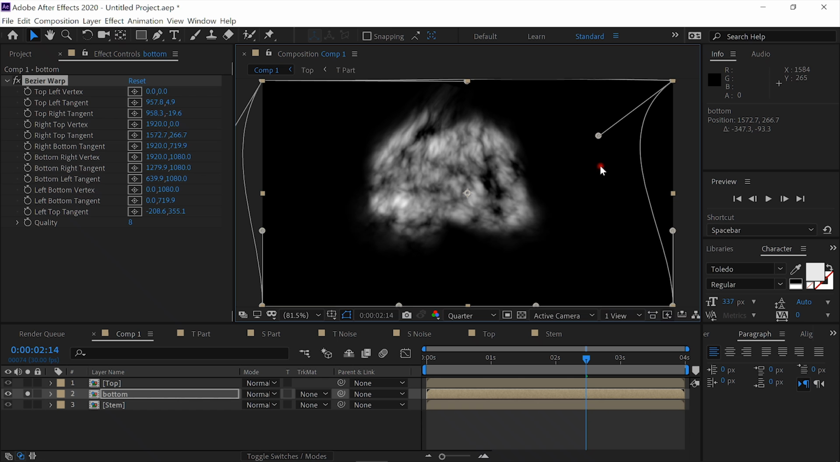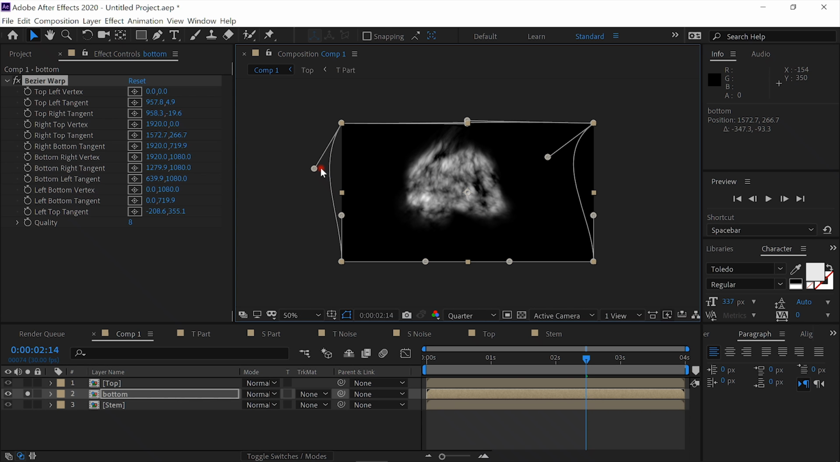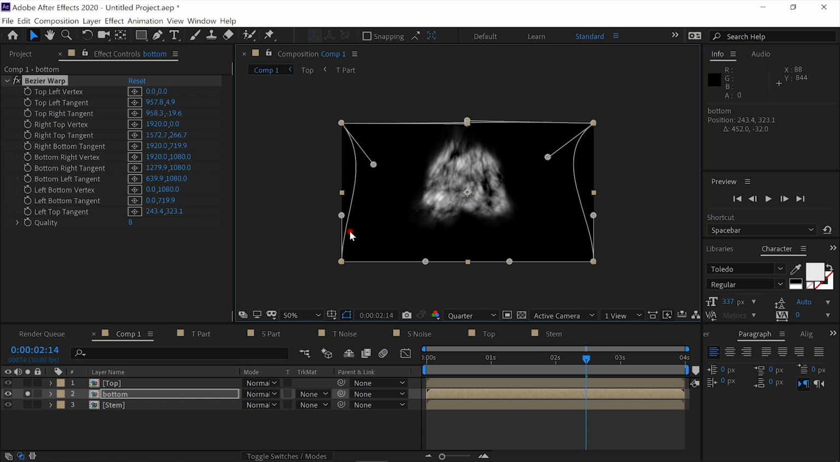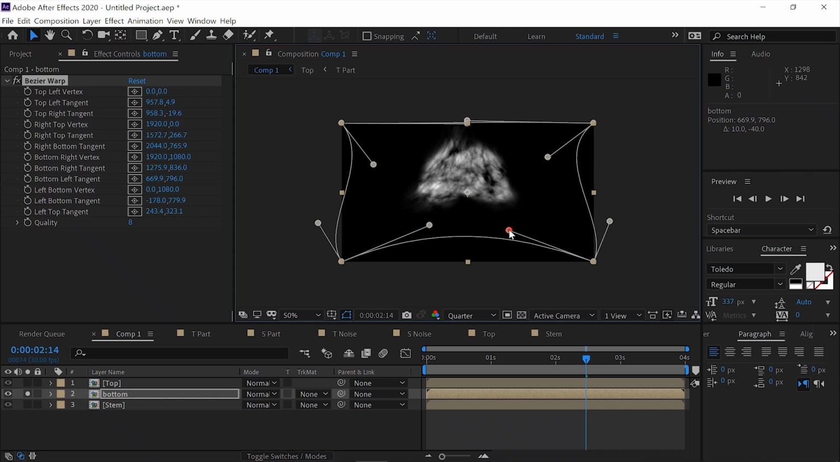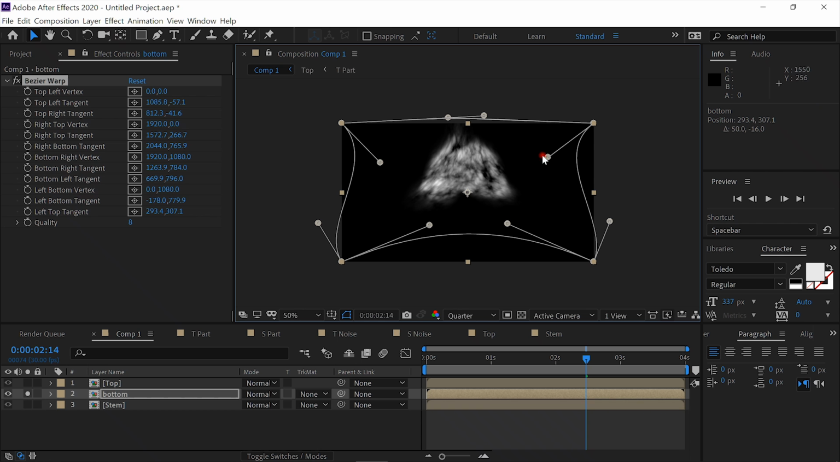Actually, I changed my mind. Move those in. We'll try something different. We can always come back and adjust this. Move these out. And move these up. All right, until you have something like this.